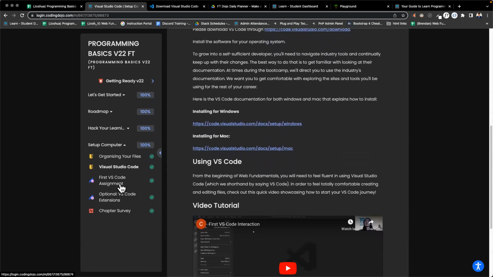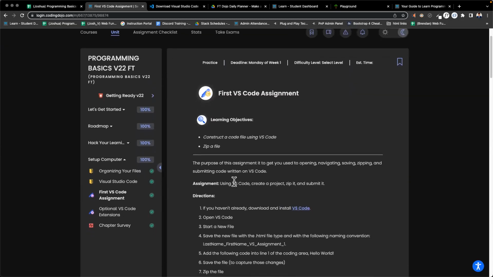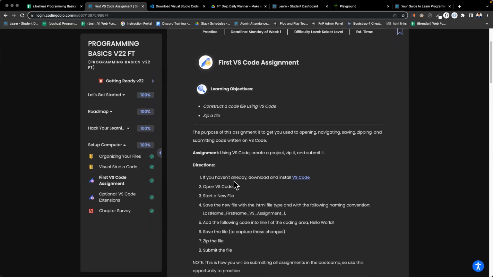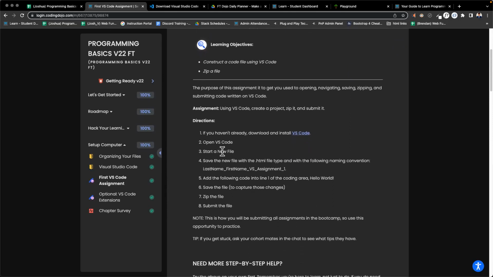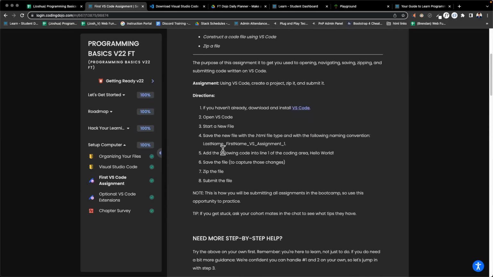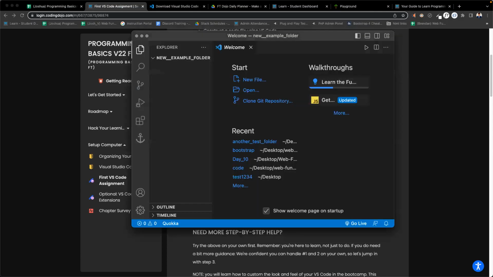Okay, now for your first assignment here, we want you to create a file using Visual Studio Code in a folder and then zip the file. So download Visual Studio Code if you haven't done so already. Open it and start a new file. Save the file with the HTML type and use the naming convention: your last name, your first name, Visual Studio assignment 1. So I will show you how you can do that.